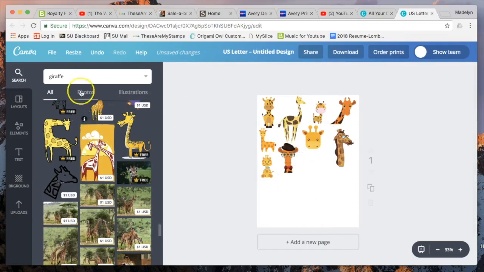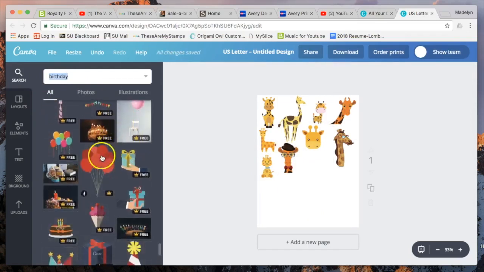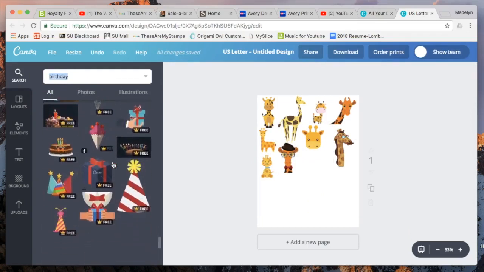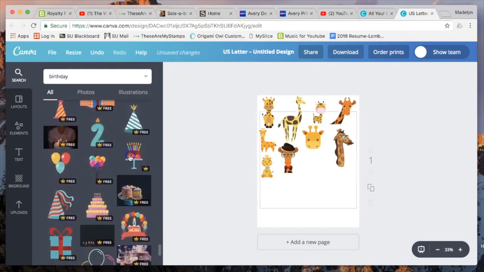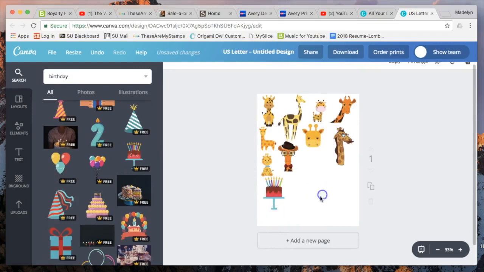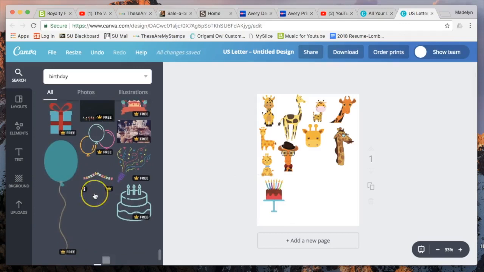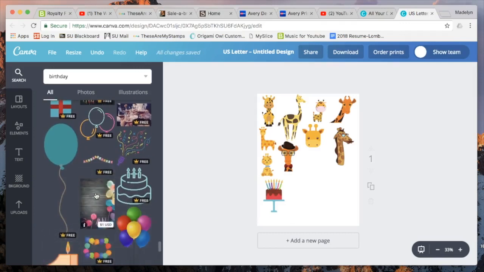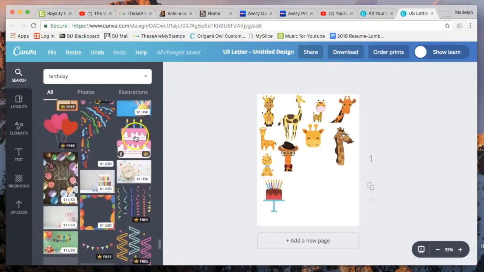Okay, and then I'm going to, it's also my birthday month, yay. So I'm going to search birthday and see what comes up. Oh, I like this little birthday cake, so that will be perfect. Love that. And again, they may look very small over here, but you want to remember that once you print them, it's going to look a lot different.